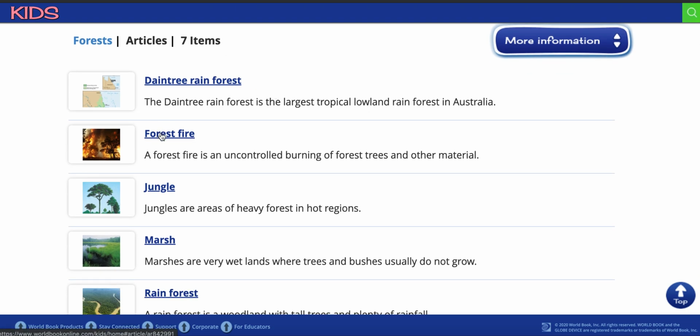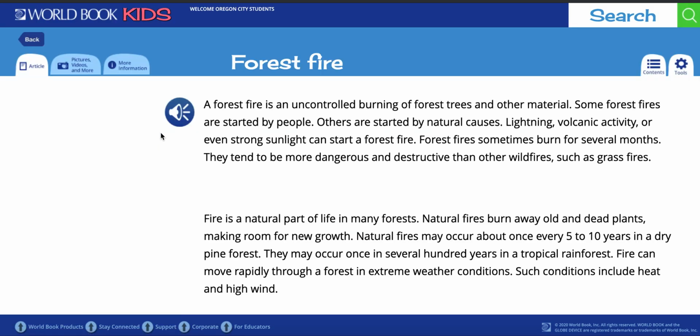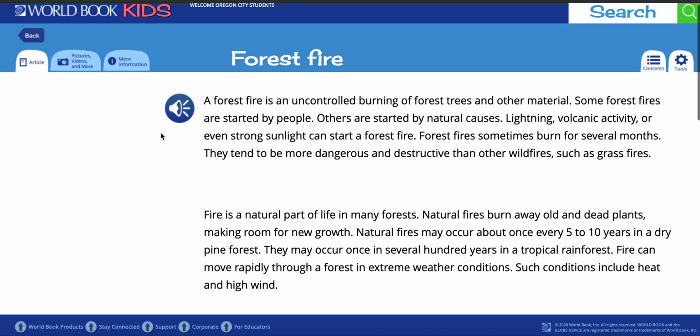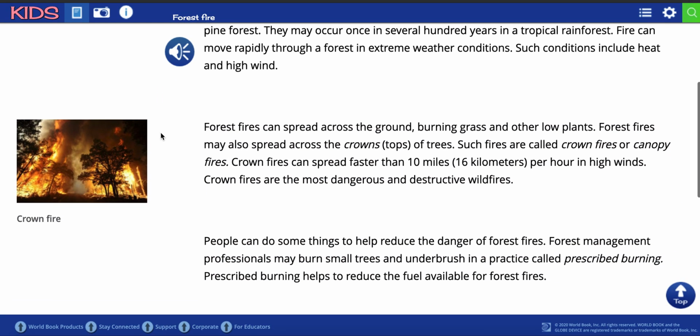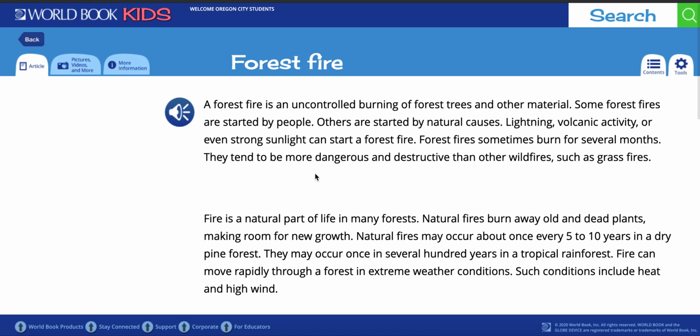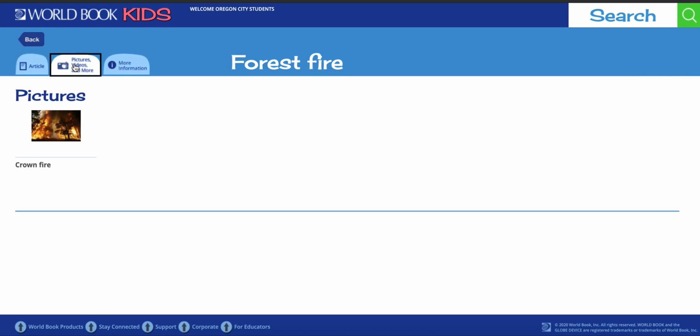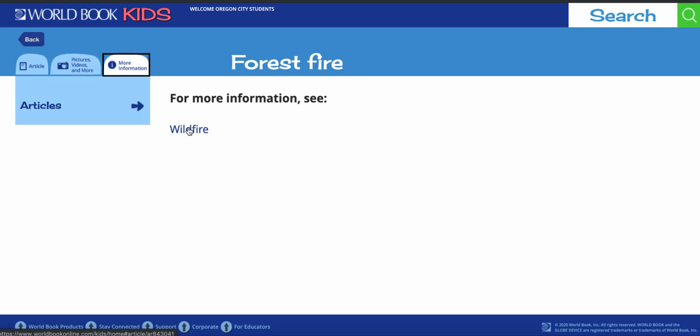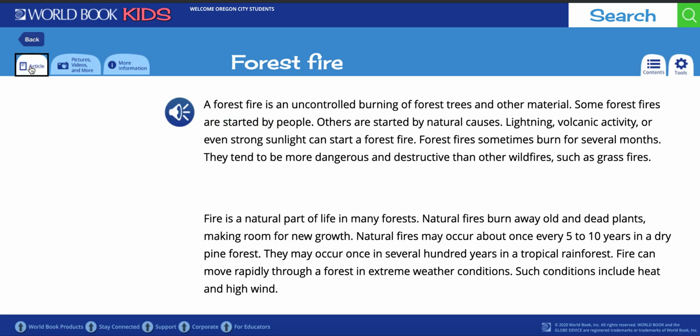Recently we've had some forest fires, which was very unfortunate. We'll click in and see what information we have. Okay, so we have some pictures, we have some text. If we click this tab, we have more pictures, more information. We can look at wildfire rather than the term forest fire. We'll go back to article though. This button. A forest fire is an uncontrolled burning of forest trees and other material. We'll read it out loud to you.